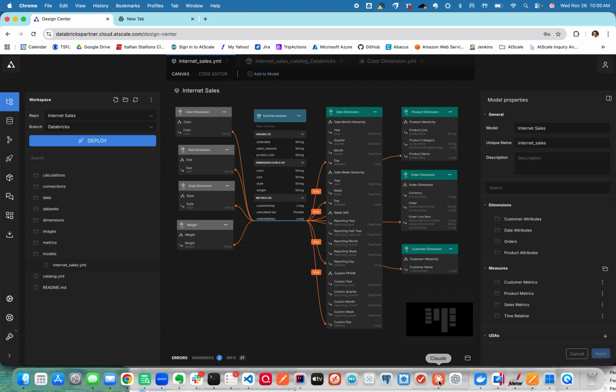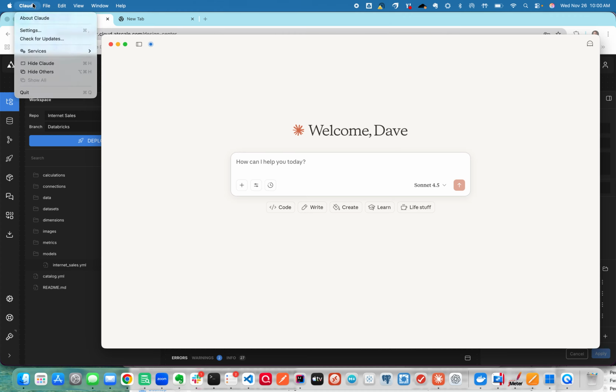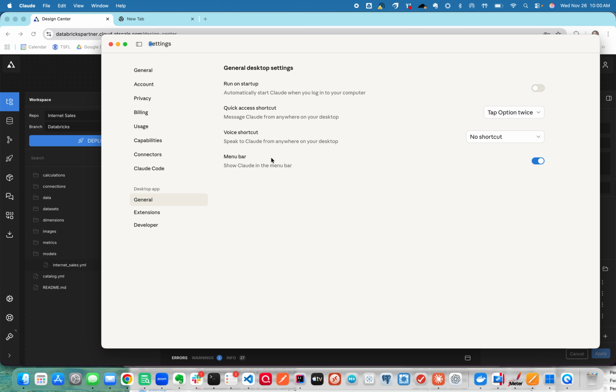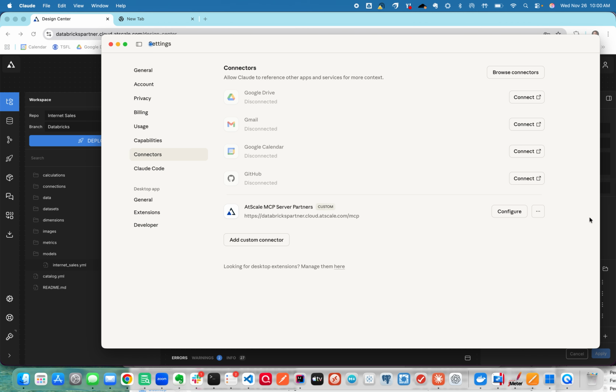So you're going to go to Claude, and let's open up Claude. I'm going to configure the client here. It works the same on the server version. Okay. Now you're going to go to Claude and settings, and you're going to go to connectors. Now what you see right here is that I already have one connected, and I'm using that URL to my Databricks partners AtScale connection. If you've configured it correctly, it should say configure. It shouldn't say connect or anything like that.